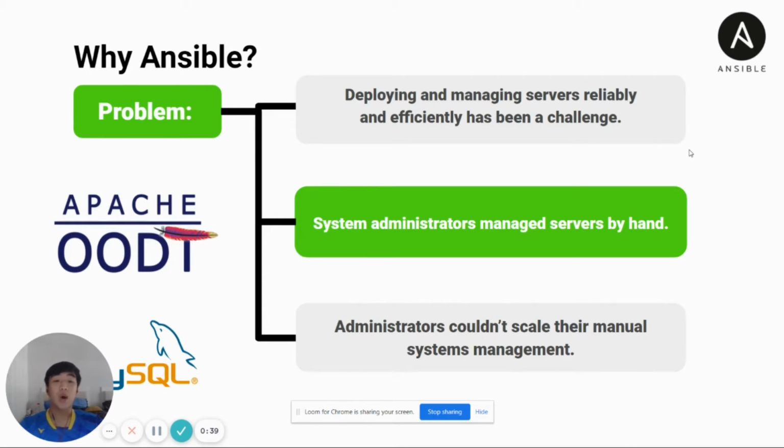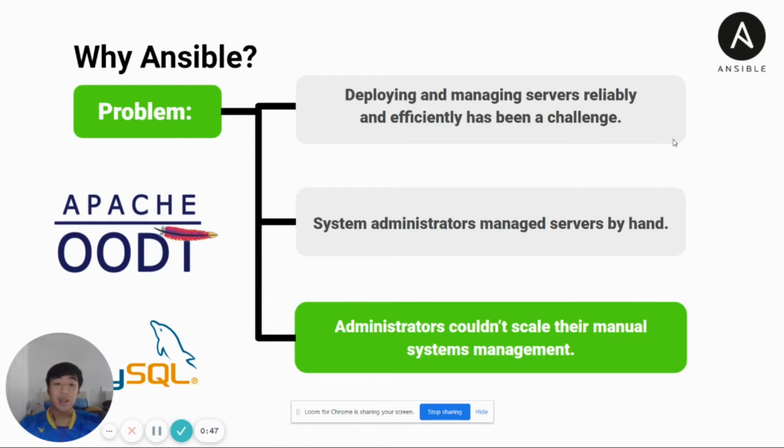Later, applications were growing, the data was getting bigger and bigger, and the applications became complex. Administrators realized they couldn't scale their manual system management as fast as the applications they were enabling. Therefore, the developer team had work overload. Also, the administrator has to keep updating all the time. This could take a long time.